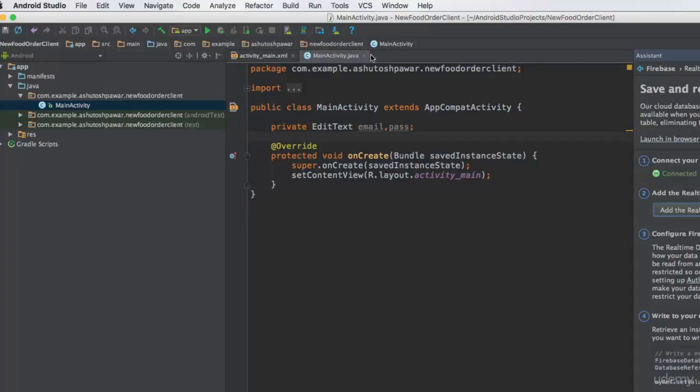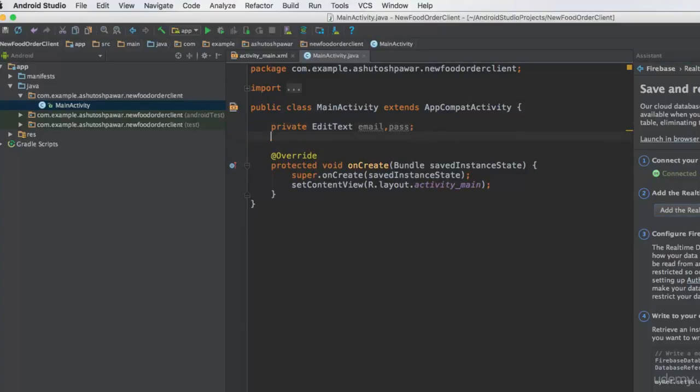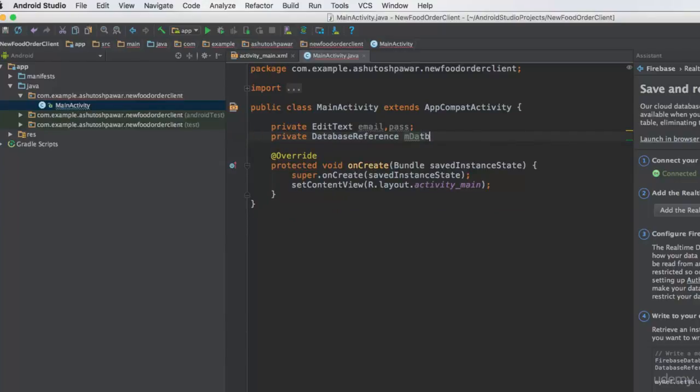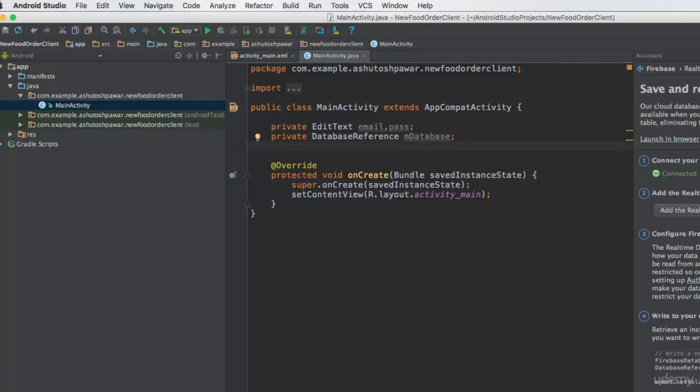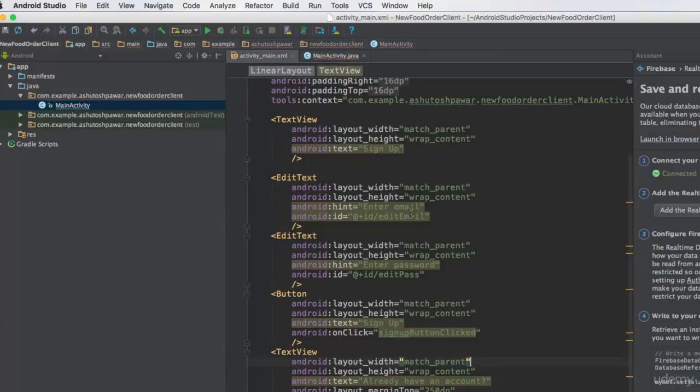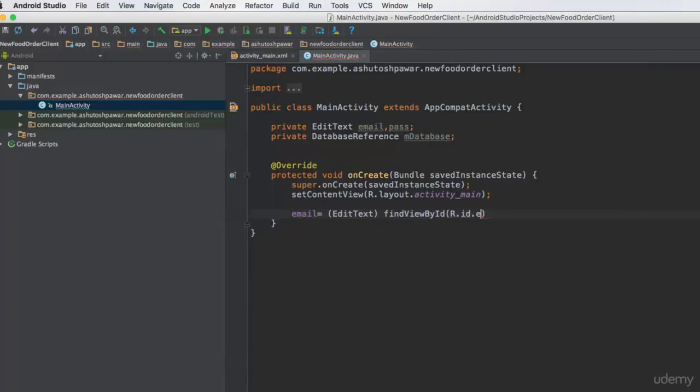And after this, let's go over here and add in the database reference by typing private database reference, and let's name it as mDatabase. That's going to be database, which is mDatabase. And after that, let's go ahead in the onCreate and get a reference to the edit text for the email and password. So we'll go right here, and that's going to be email equals, typecast it to edit text, findViewById R.id dot, that's going to be email, and hopefully we have named this thing as email, that is edit email. So we'll type in edit email over here, and the next one is going to be pass.